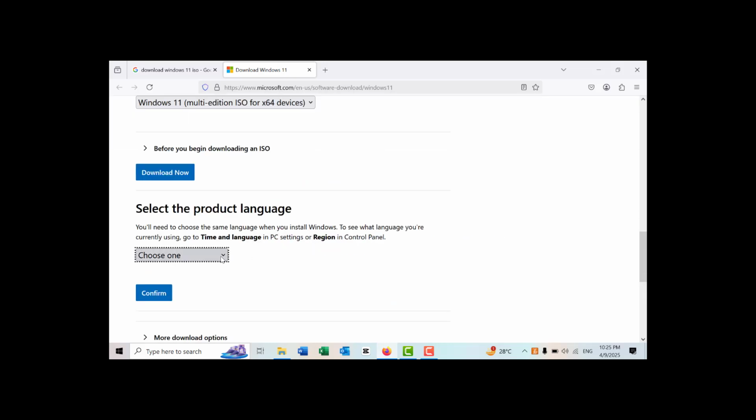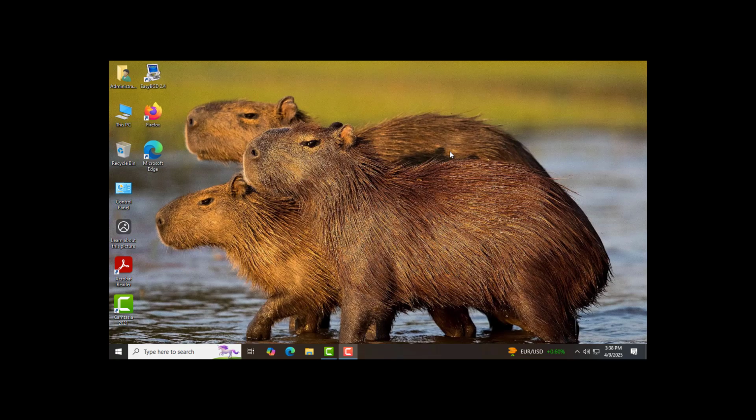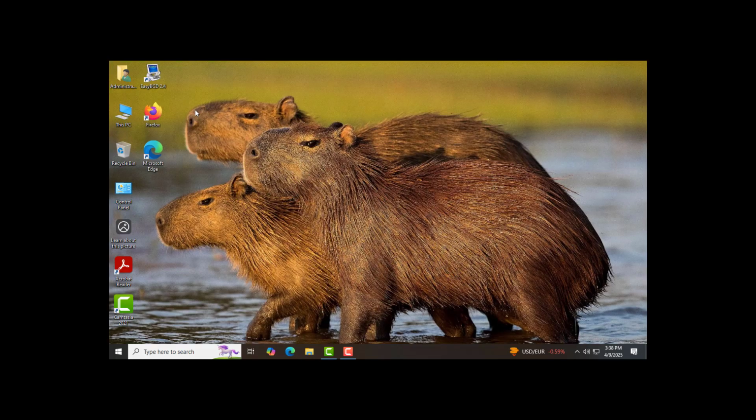After the download is completely done, I go to my Windows 10 PC. This is my Windows 10 PC, and I see here 3 partitions.